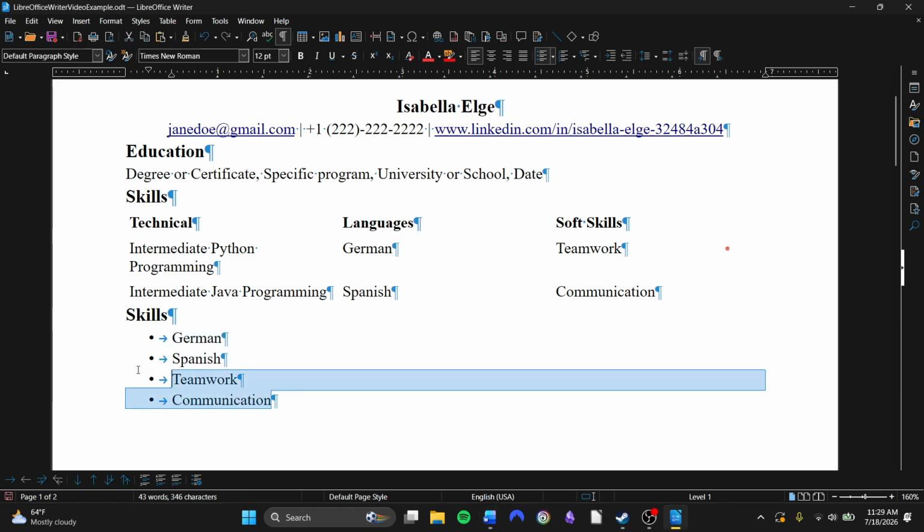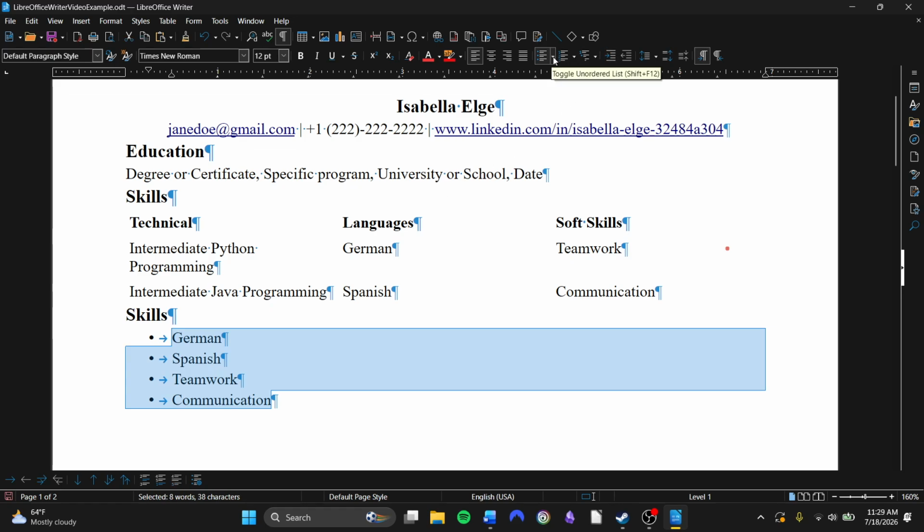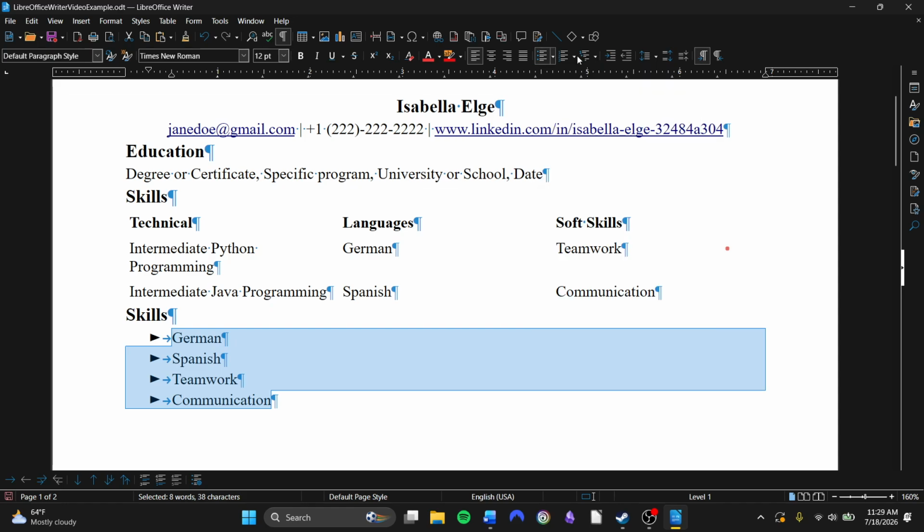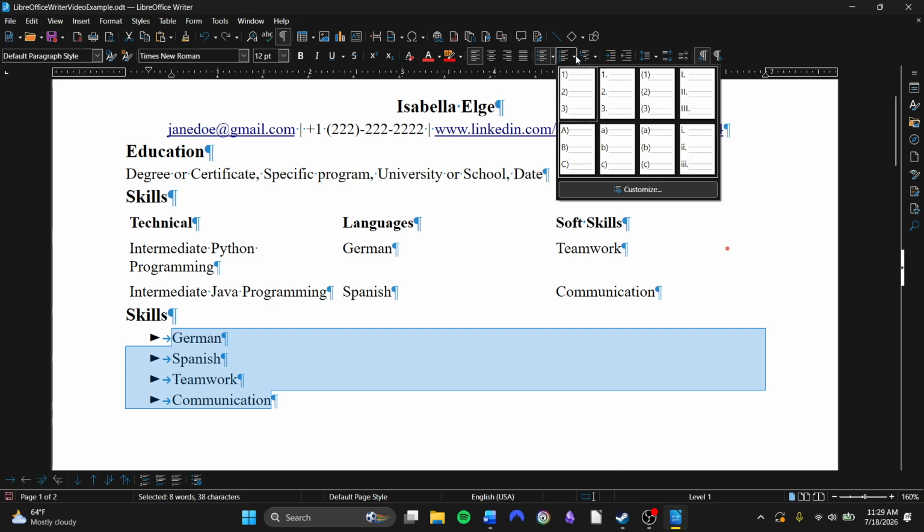So maybe I don't want it to be these bullet points. Maybe if I select these, I can change the type of bullet points. So maybe I want them to be triangles. This is a great drop-down menu option. Many other writing tools use this, but LibreOffice provides many options and is often the most optimal for different customization.